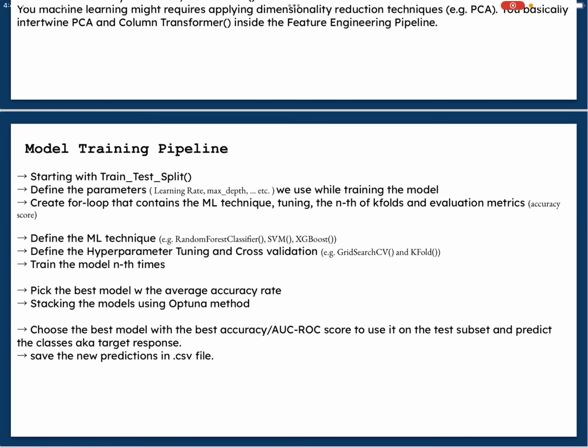And we have also the model training pipeline. Starting with a train test split, define the parameters, such as learning rate, max depth, etc., we use while training the model. Then we create a for loop that contains the machine learning technique we will use, then tuning and the k-fold and evaluation metrics such as accuracy score. Then we define the machine learning technique.